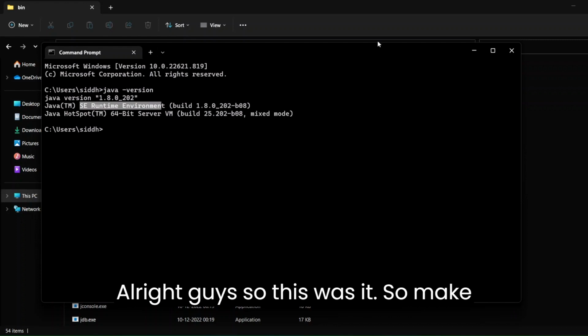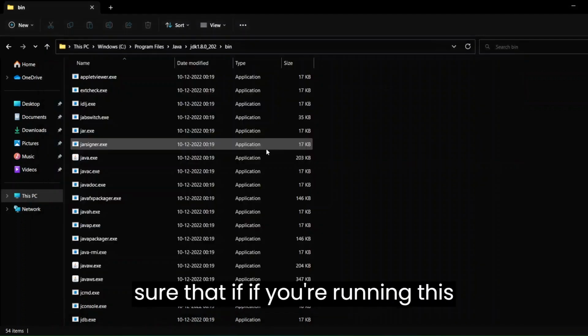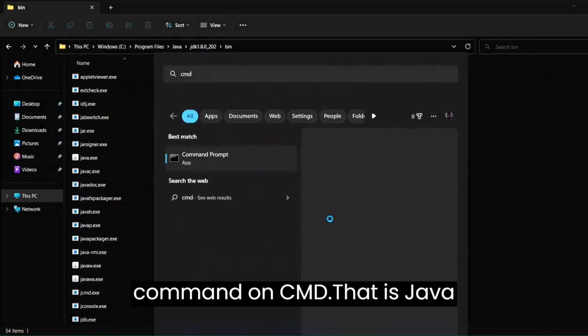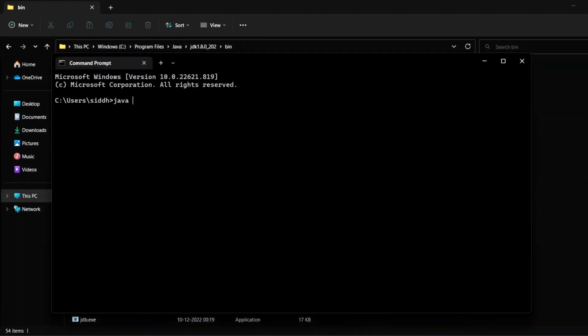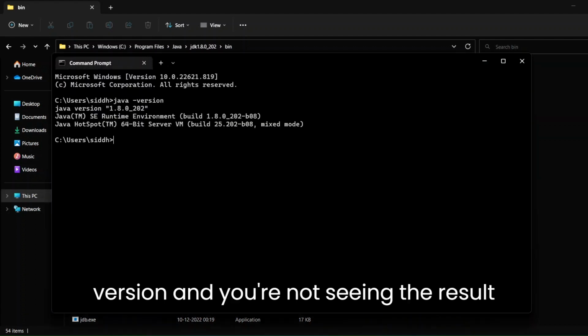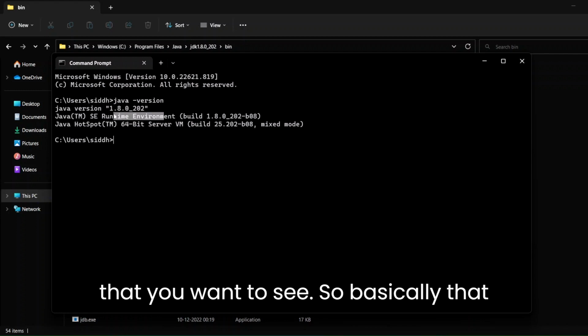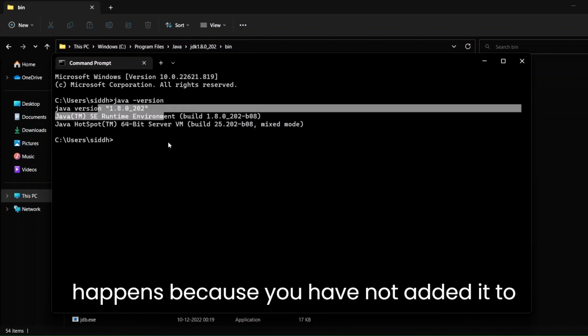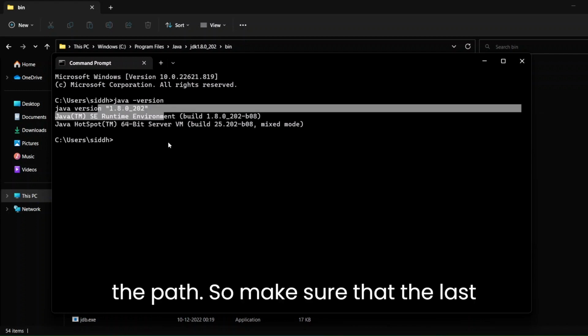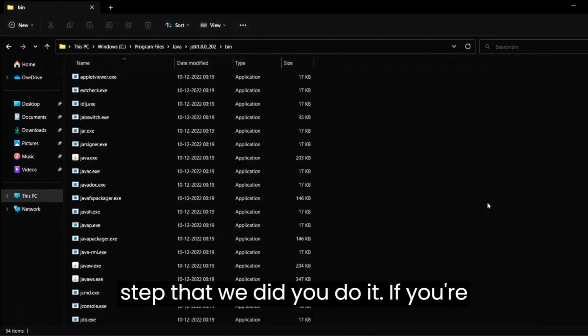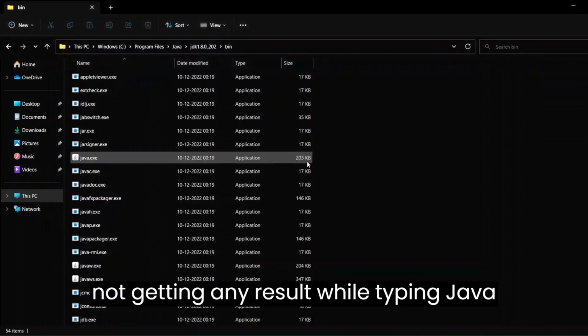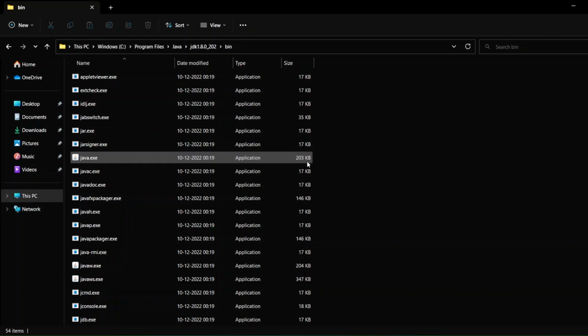Alright guys, so this was it. Make sure that if you are running the java -version command on CMD and you're not seeing the result that you want to see, that happens because you have not added it to the path. So make sure you do the last step that we did if you're not getting any result while typing java -version.